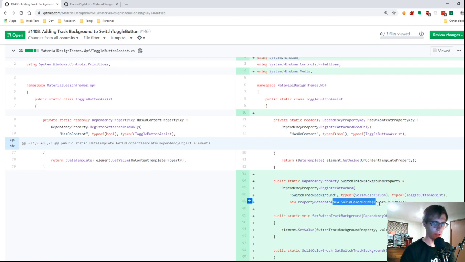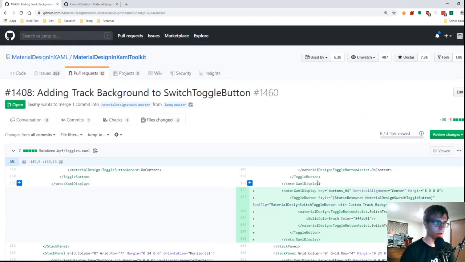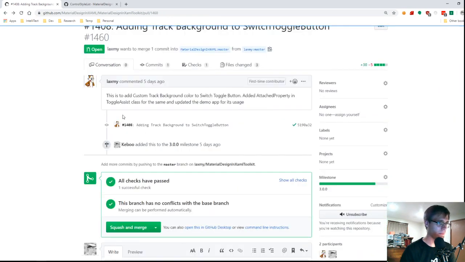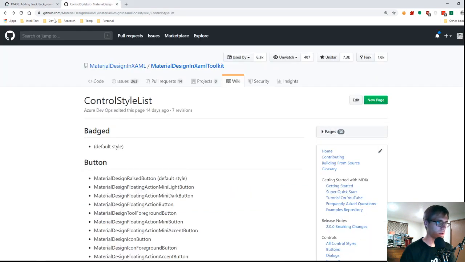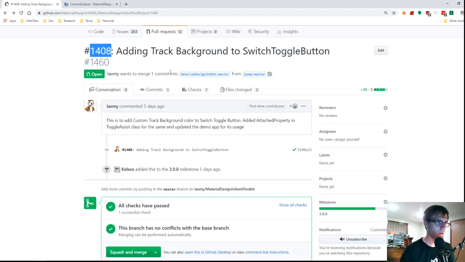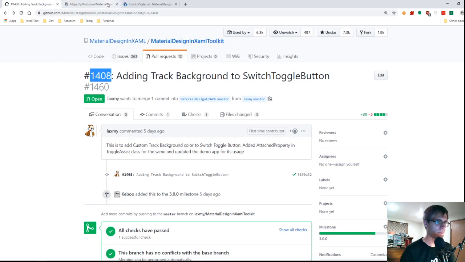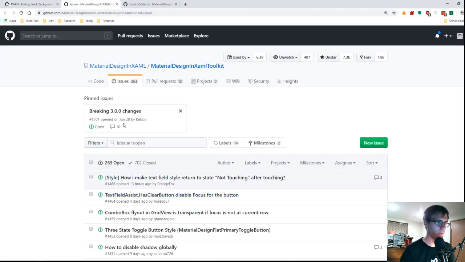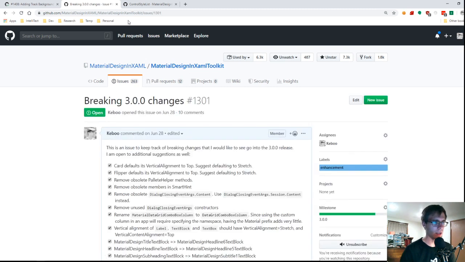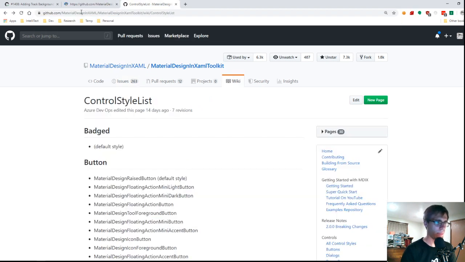I'm wondering if that's correct. I think that's actually what I put in the issue text. Let's see, 1408. Refresh. And let's go pull that issue up real quick. So I think that's what I put in the issue text, is for the thing to default, but the intention was for the default to be set in the style setters, not in the attached property. Oh, come on, run.